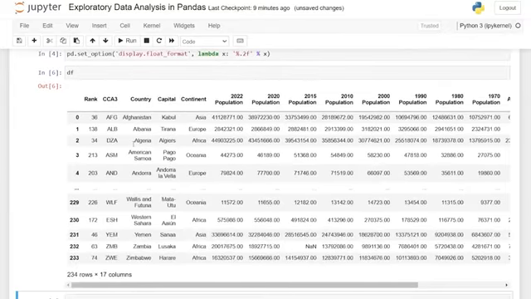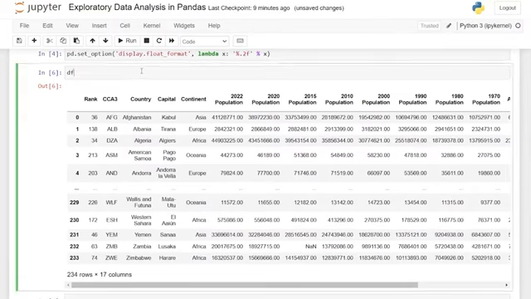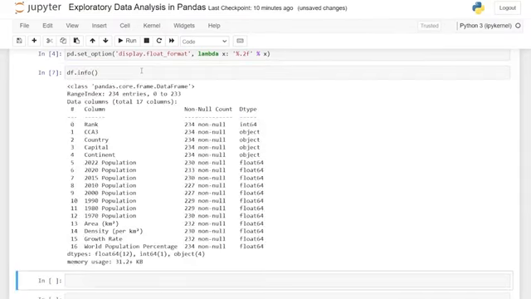So we have this data. One of the first things that I like to do when I get a data set is to just look at the info. So we're going to do .info. And this gives us just some really high level information. This is how many columns we have. Here are the column names. Here are how many values we have.